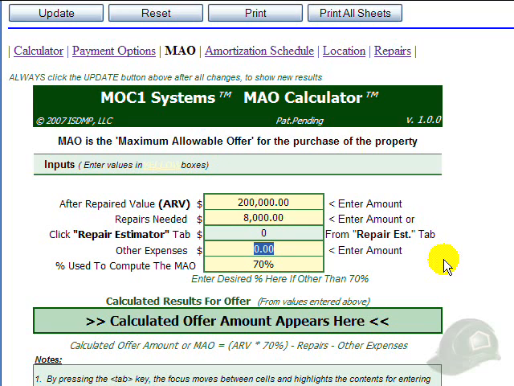We always put a few dollars in for that. Generally wholesaling $6,000. General number for computing the MESO, which is our maximum allowable offer, is around 70%. On the site we'll have that broken down as to why it's 70%, but that's the average that's used.